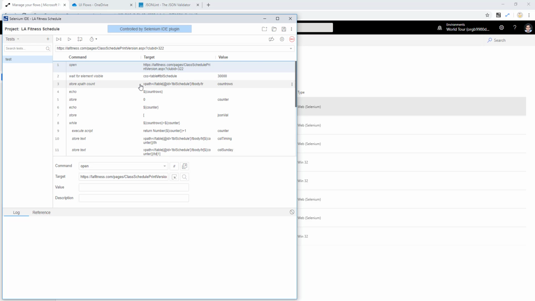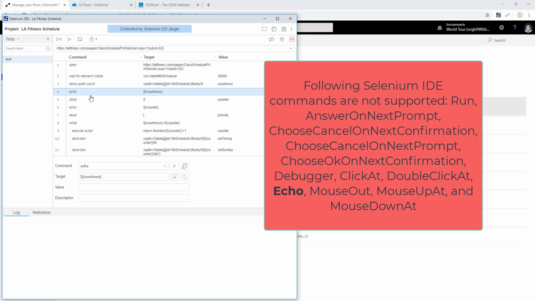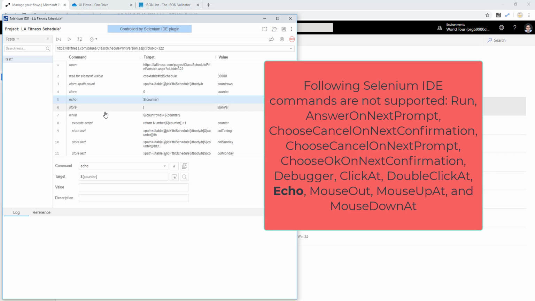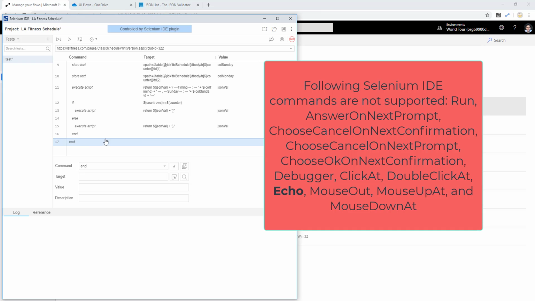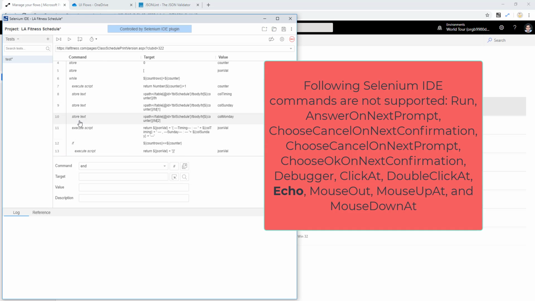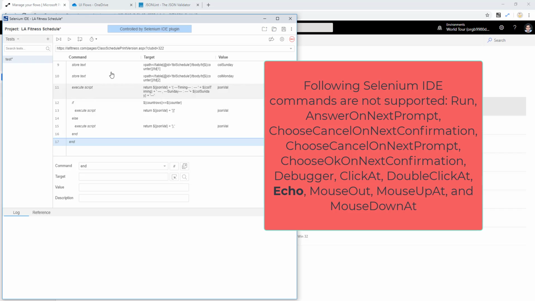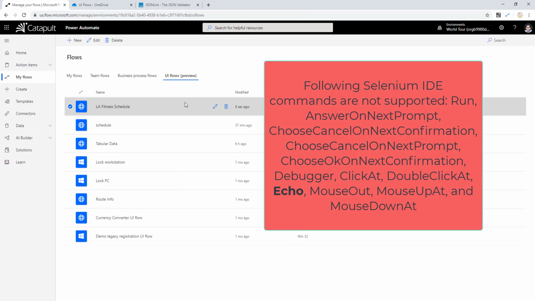Now, when you call a UI flow, again, this is still in preview. What I observed is if you have these echo commands, it errors out. So I'm just going to remove all the echo tags because these were only meant for testing purposes. So I've removed all the tags related to echo. And once I'm completed with this, I'm going to click on save.